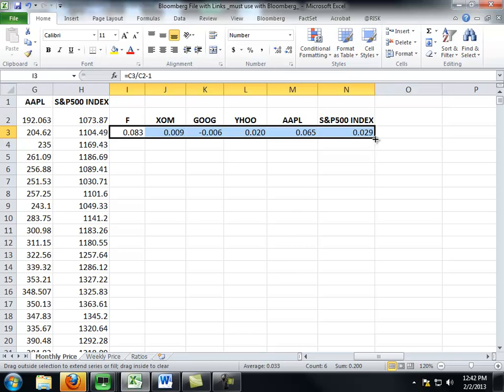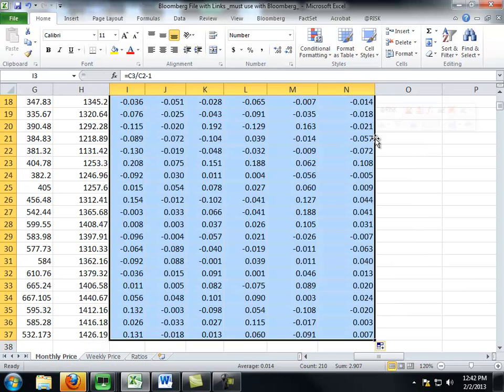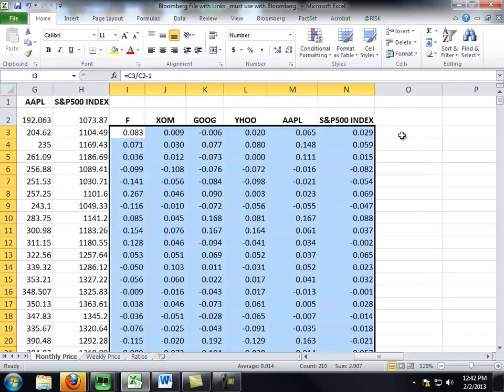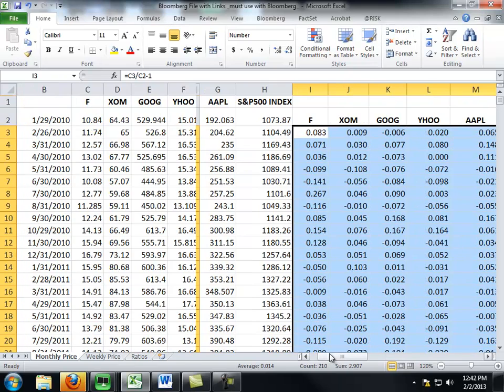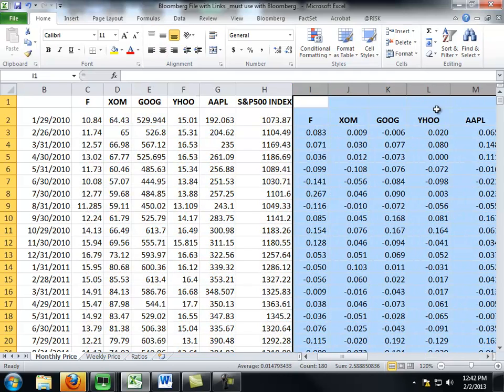Next, I want it for all of the observations, so I'll take that formula and bring it all the way down. And there we go. All right, we have returns for all of our stock prices, right? We took all of these values, stock prices, and converted to these values, which are returns.